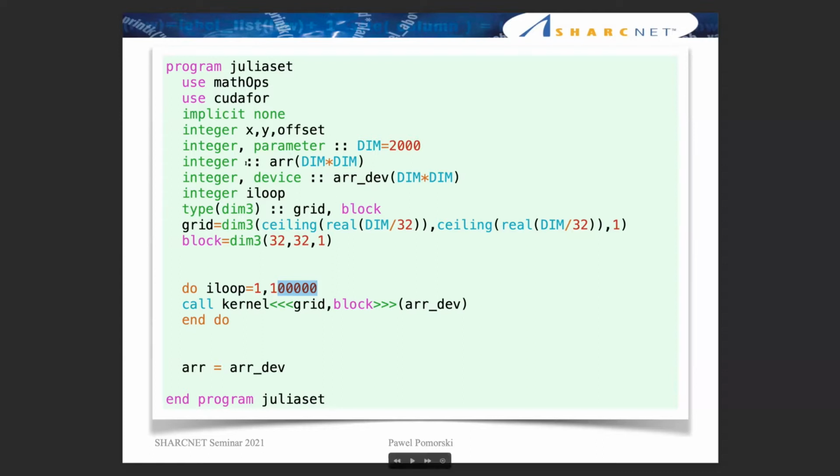So here I will now want to run my calculation on the GPU. In addition to my ARR array on the host, I need to declare a device array of the same size, which will live on the GPU. And I also have to declare the grid and block structures to hold the information about the blocks for the threads.